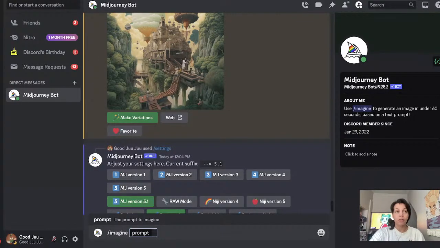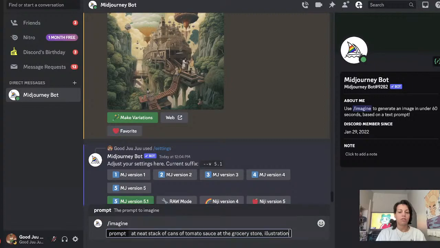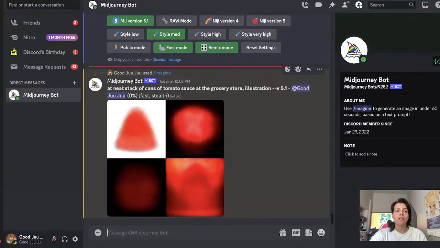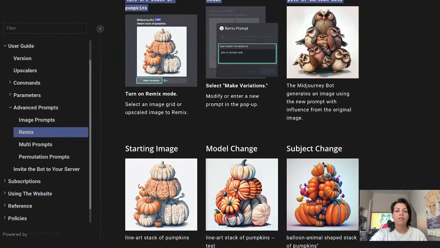I was on a grocery store binge earlier, just doing all types of grocery store stuff. So let's do a neat stack of cans of tomato sauce at the grocery store. And then I'm going to say comma illustration. Okay, since I was on a grocery kick today, this is where we're starting. And I feel like this arrangement of words in the prompt will be a good one for us to make variations of.